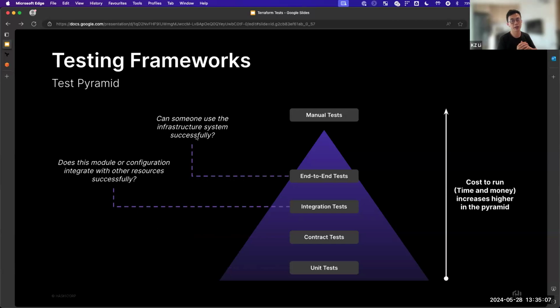And lastly, for end-to-end, and this is usually the most expensive form of testing because it requires the entire infrastructure to be up and running before it can be conducted. And end-to-end is usually done from the perspective of the end user when they're interacting with their applications.